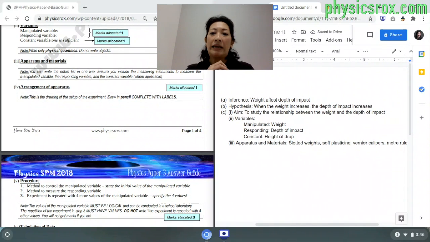Now, like I said, you typically need at least 5. But if you think, okay, I think that's actually all I need, or is there anything else? If no, then quite possibly this is all that you need. So let's leave it as that. Next is the arrangement of apparatus. Arrangement of apparatus is, of course, the drawing, the setup.